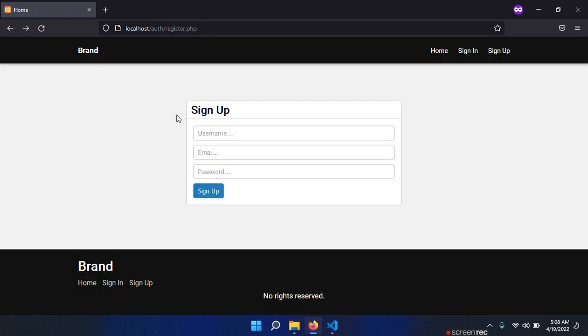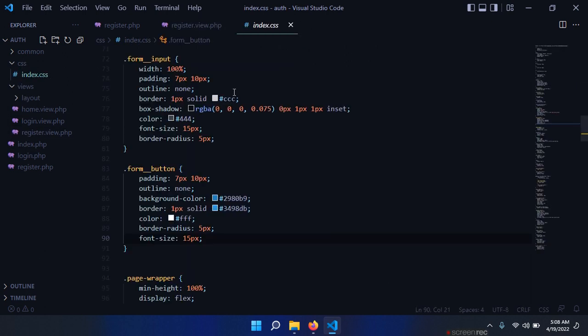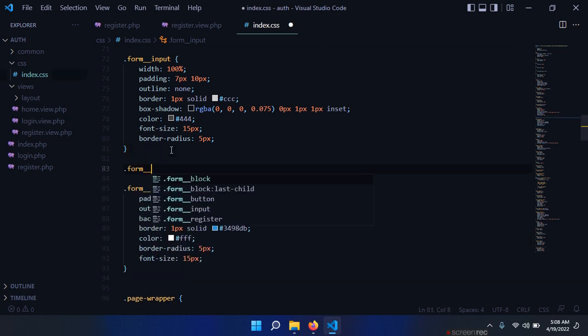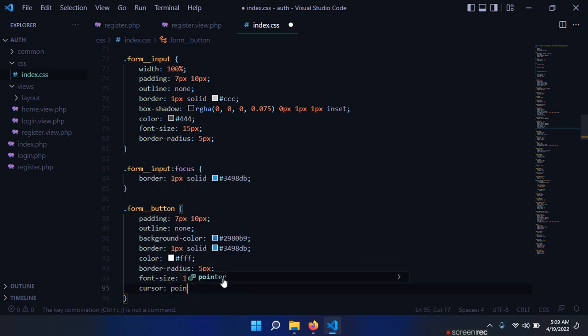Just before closing this video, we need to add some CSS. Basically, when the input is in focus, we want to make the border blue, and add a cursor. So back to our CSS, index.css, search for form input, and then write form input focus, and then border 1 pixel solid, and I want this color from here. Okay, and now our form button, add cursor, let's see, cursor pointer.